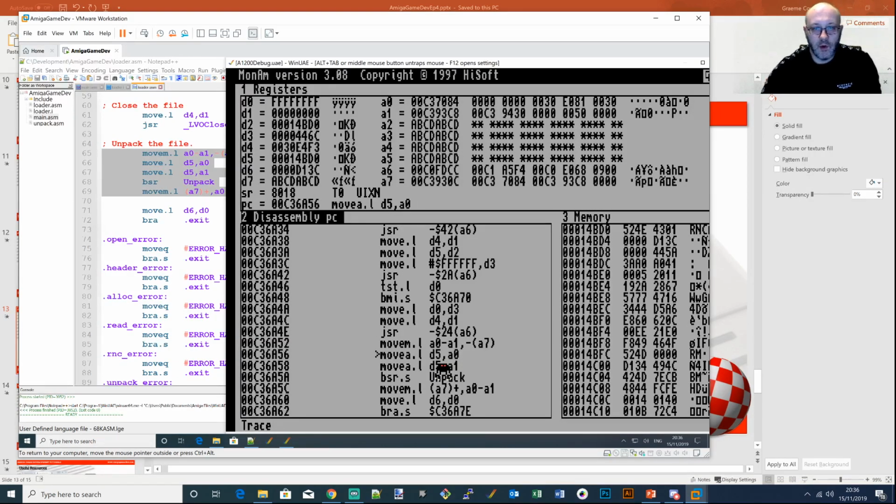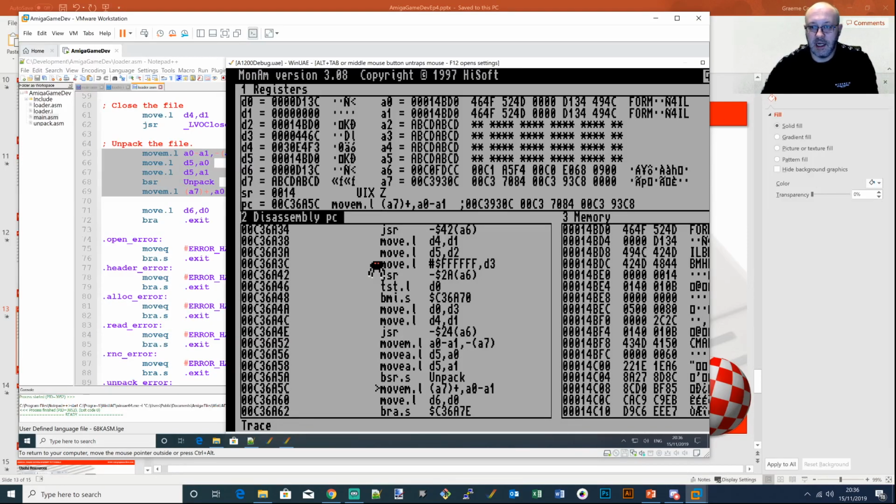Now what we're doing here is, because D5 has the memory segment that we allocated and the loaded packed file, which is at 14BD0, we need to tell the unpacker that that is where it needs to unpack from and unpack to. So it's going to unpack in place. So we set A0 and A1 to exactly the same place. A0 and A1 is in the same place there. And we just make a call to unpack. And what we should see is the memory contents have changed, and sure enough they have.